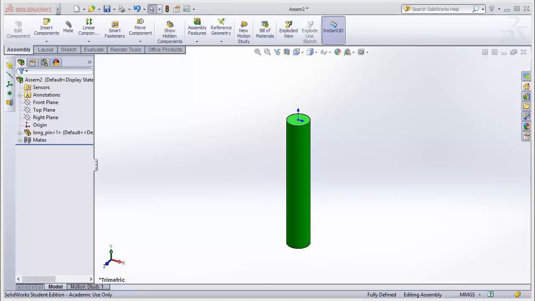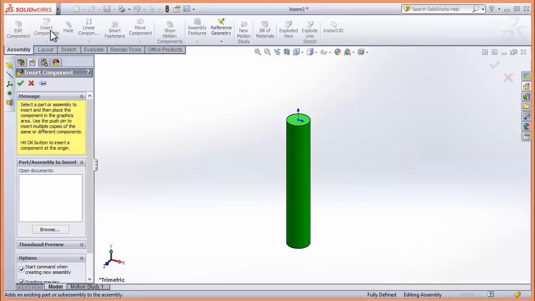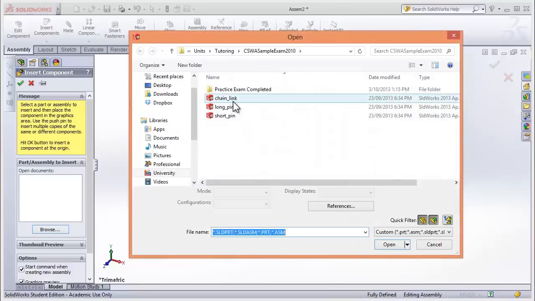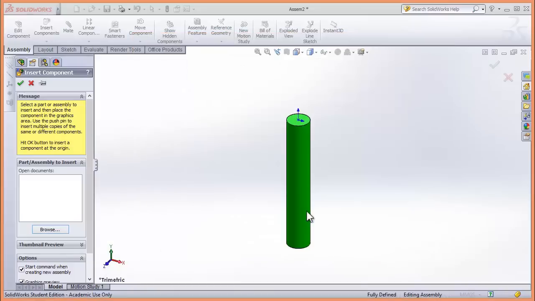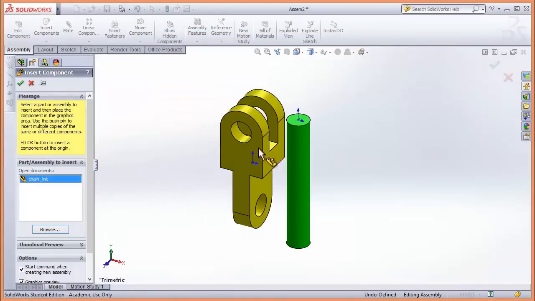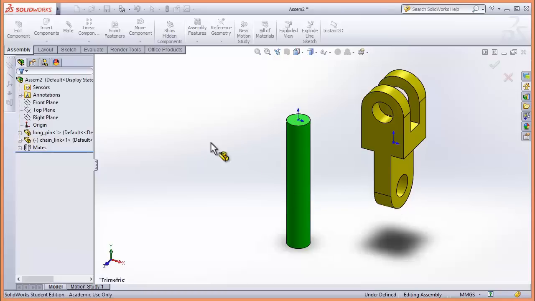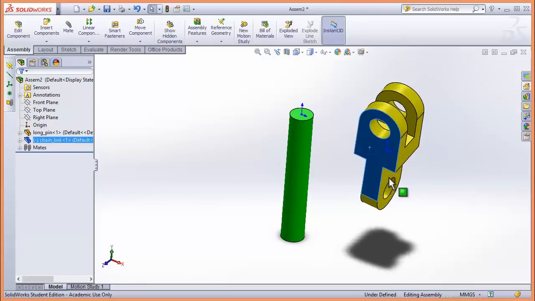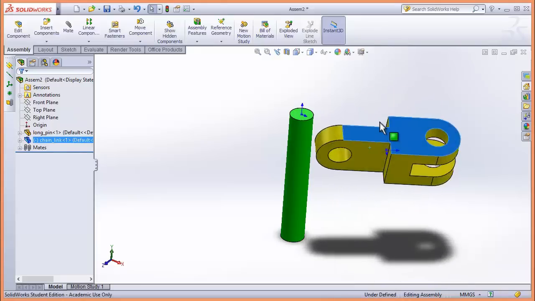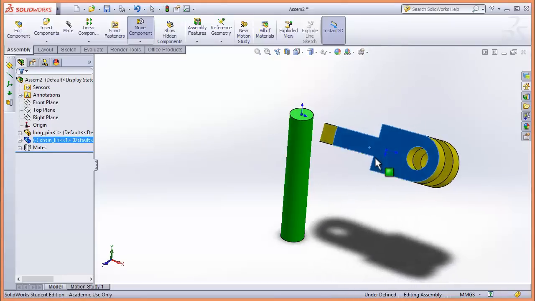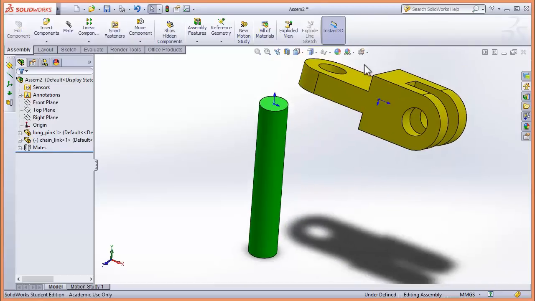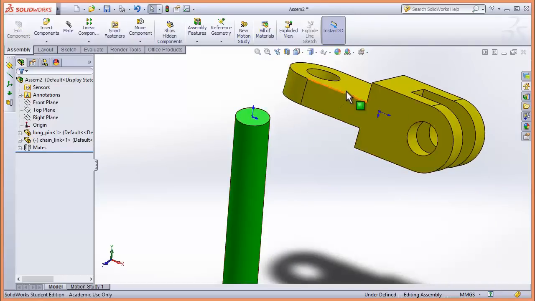Okay. We can now start adding additional components to our assembly. So come up and we'll insert some more components. I think next was the chain link. Chain link, open. And we can place it anywhere. Once we have our chain link, we can move it around. If you right click, you can reorientate it, and left clicking changes the position, as you might know. And then we can just go ahead and start mating our assemblies.